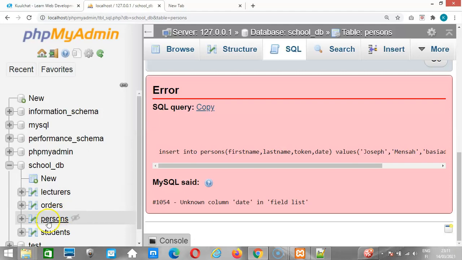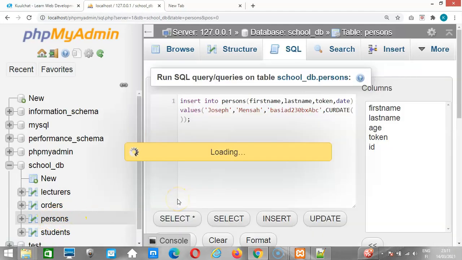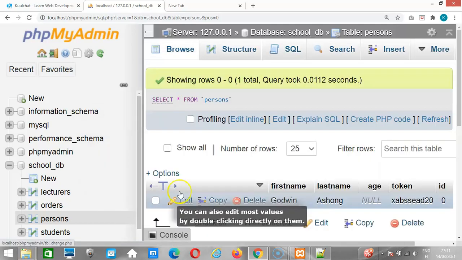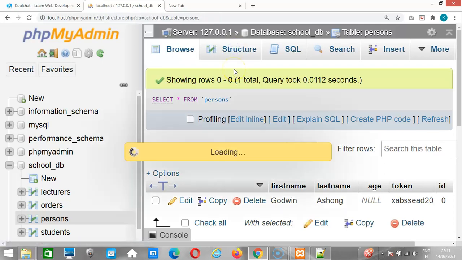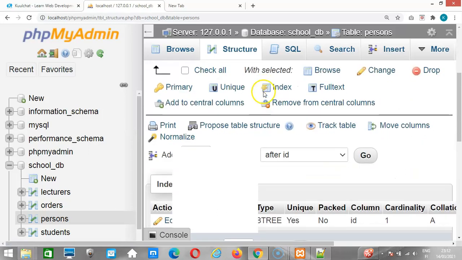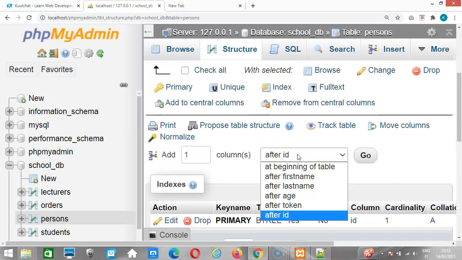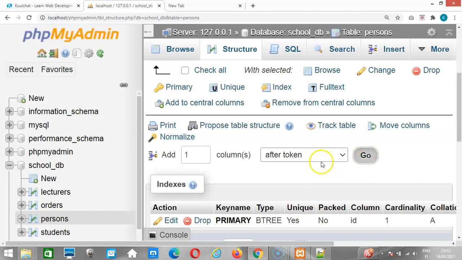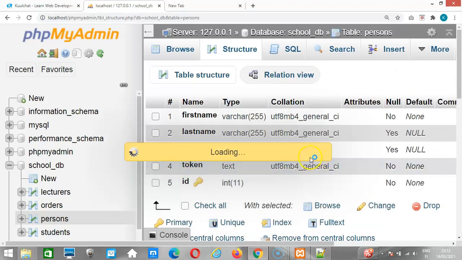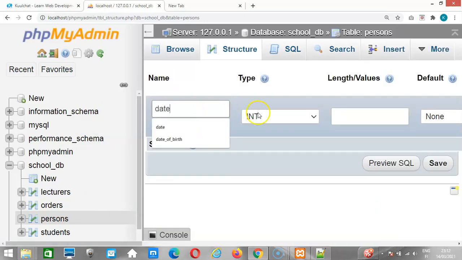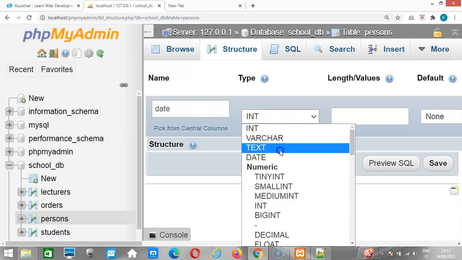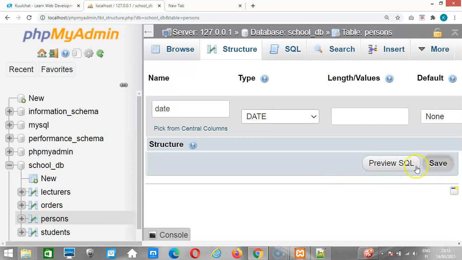There is no column called date, so we need to insert it. We go to structure and insert the date after our token. It's of the type date. So one column after token. We call it date, and the data type is date.